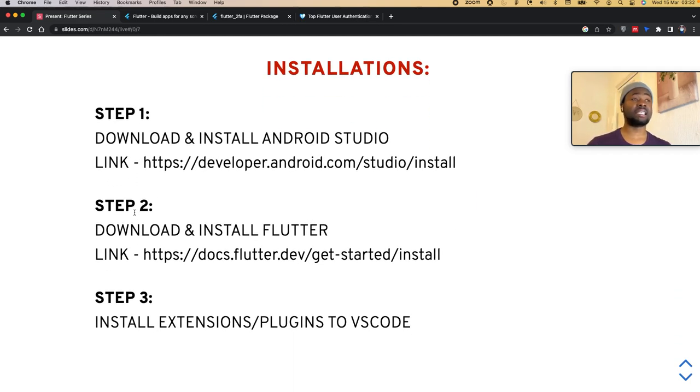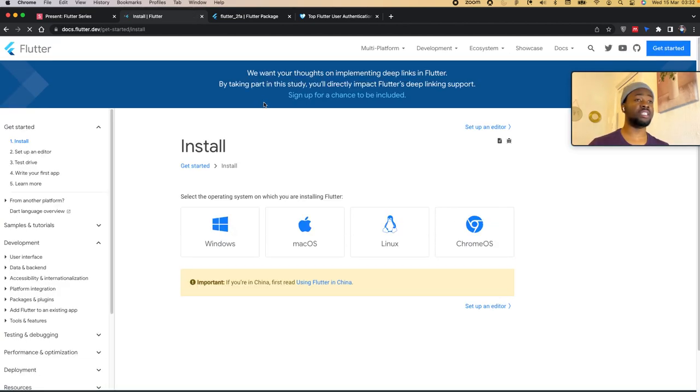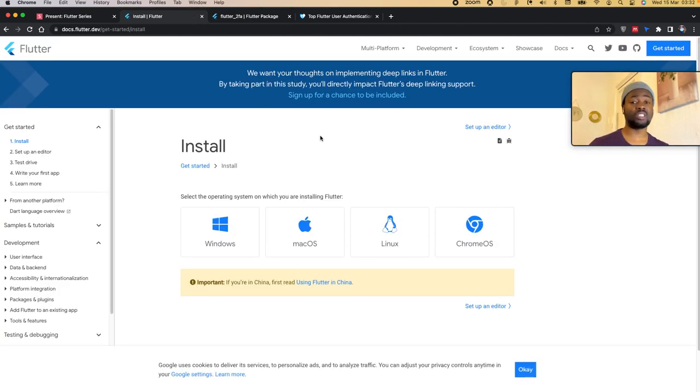Remember, I said in my previous video, if you haven't seen that, you could just check that, and I'm going to look at it again as well. For you to be able to work with Flutter on your computer, you need some basic things. If you go to flutter.dev and click Get Started, it's going to give you an idea of how to set it up.